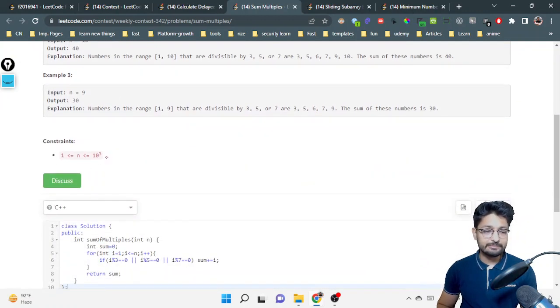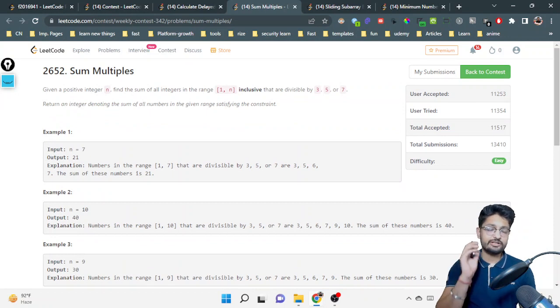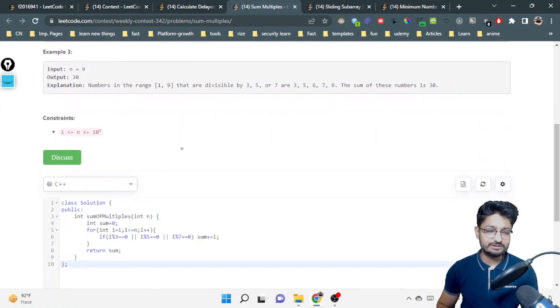As you can see, the constraints are pretty small. So what you can do is that you can just iterate over all the numbers from 1 till n and just check what all numbers are following this particular condition and just keep on adding them. Nothing much complicated here itself. It's an easy problem as well.